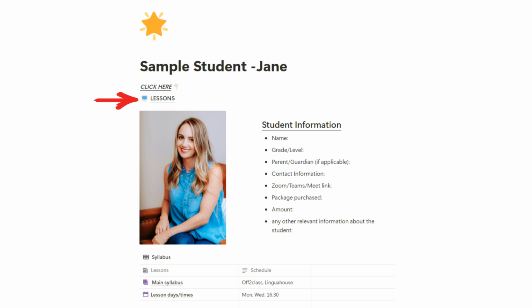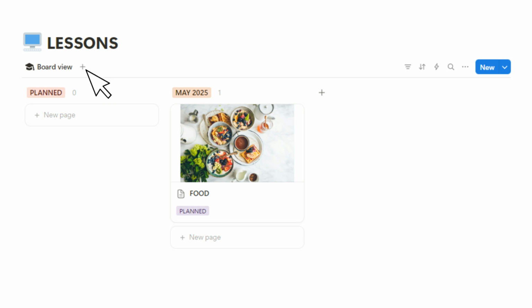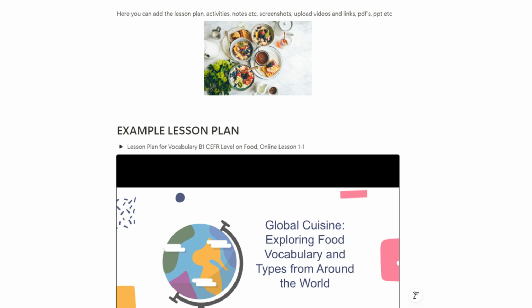Click on Lessons to go to the next page. Here you will find each lesson, planned or done in a board view. You can also add more views by clicking on the plus sign. Clicking on the board will take you to the planned or completed lesson.